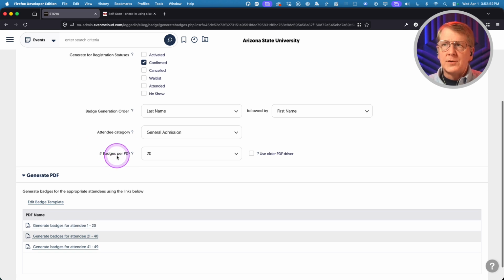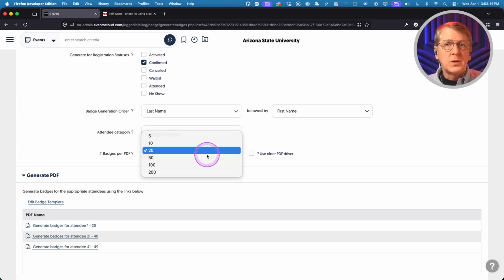Then what's the number of badges per PDF? Well, you remember I told you that this is going to generate PDFs. So you decide how big the batches are. As you can see, this event already has people registered, lots of people, and setting how many badges per PDF determines how many files I have to download. How might I use this differently? Well, if I'm still doing testing of the badge design, I might just want to have it down to just a few and just check out one file download, maybe for a practice run to print.